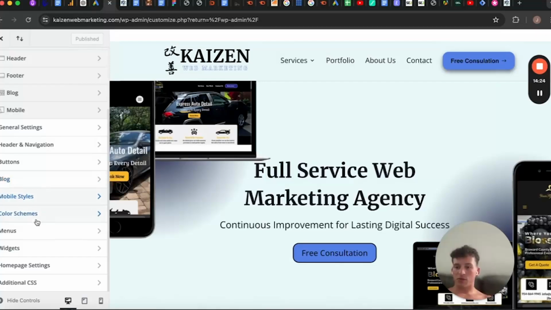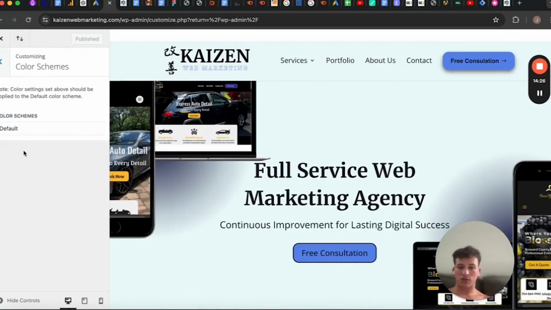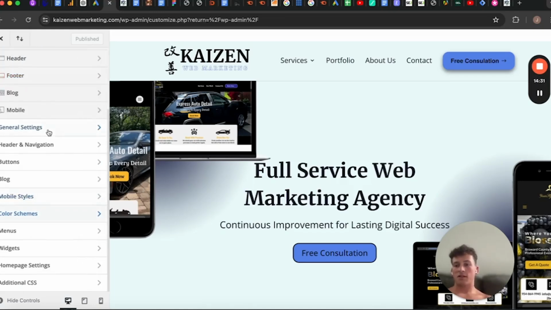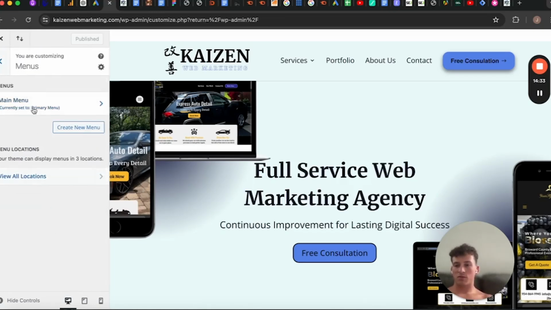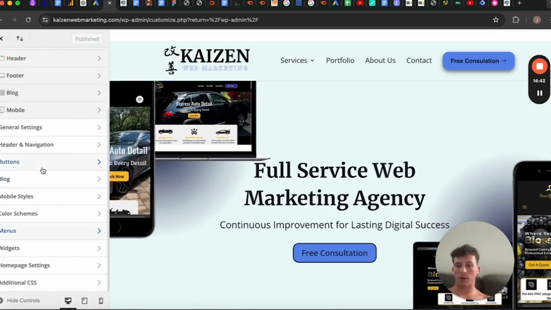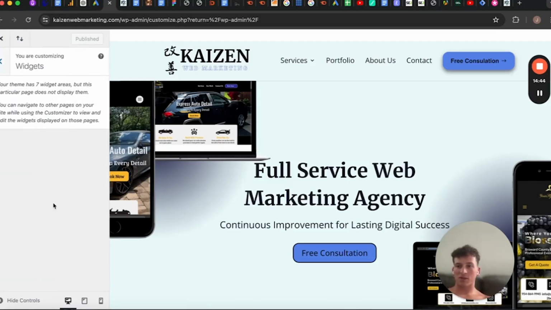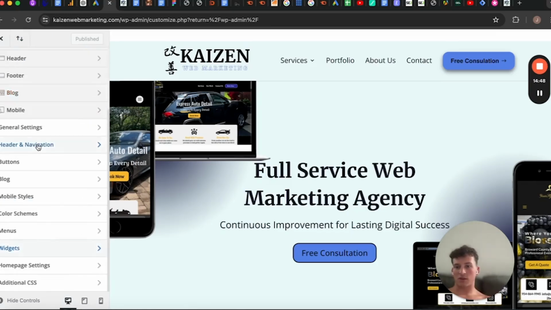And then pushing forward, color schemes, my recommendation is just do not touch it. Just do not touch it. Then going forward, menus. This is where you can, I don't really do it in the theme customizer, but you can also set your main menu here and where your menus go. Widgets, I personally never touch. See this? Not even accessible for me.